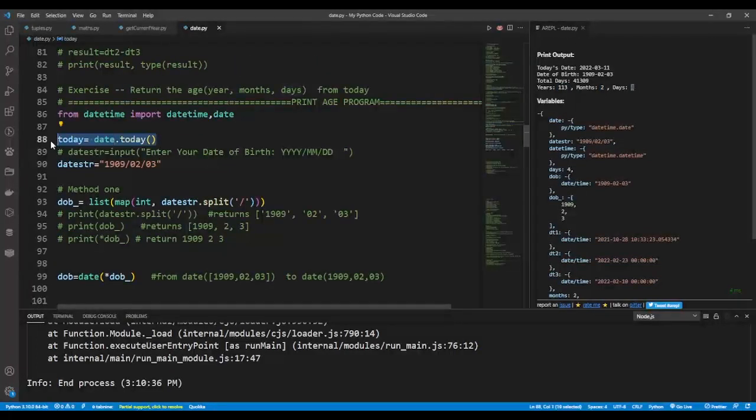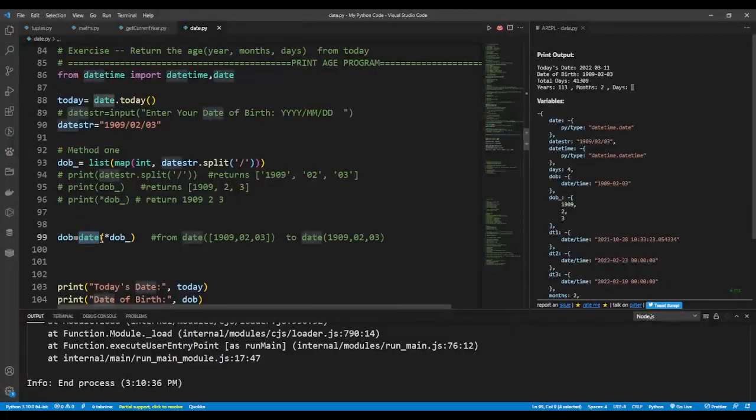Getting today's date is quite easy, but with the method we went through, converting the date of birth to a format that will be acceptable by the date class is kind of a bit complex. I'm going to show you 2 other ways that we can do this that can make it a little bit easier than using this format.